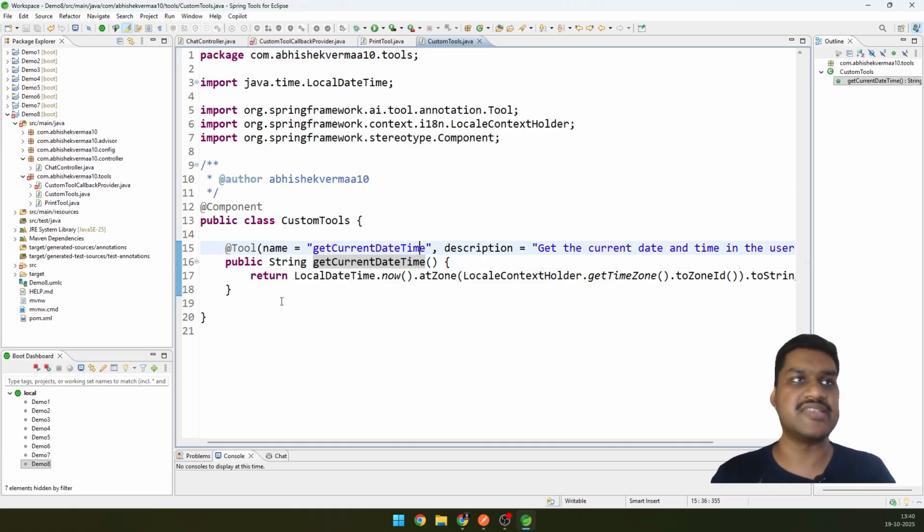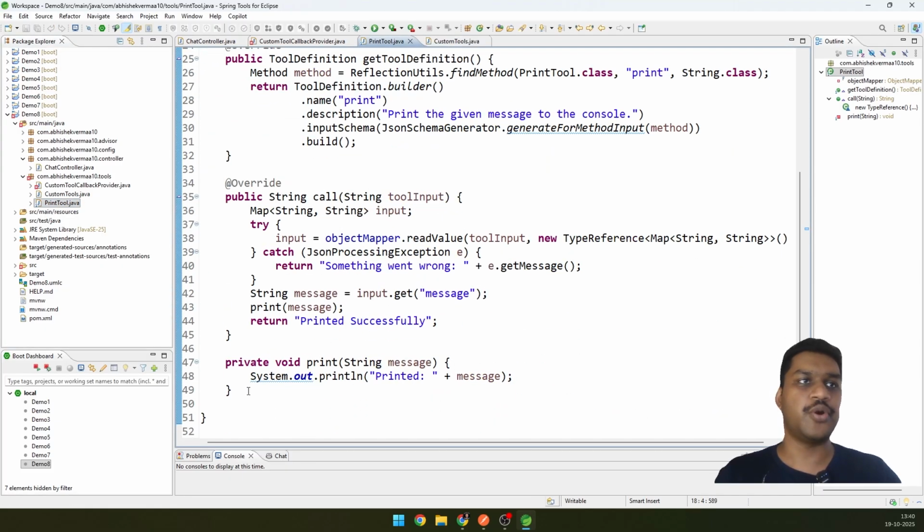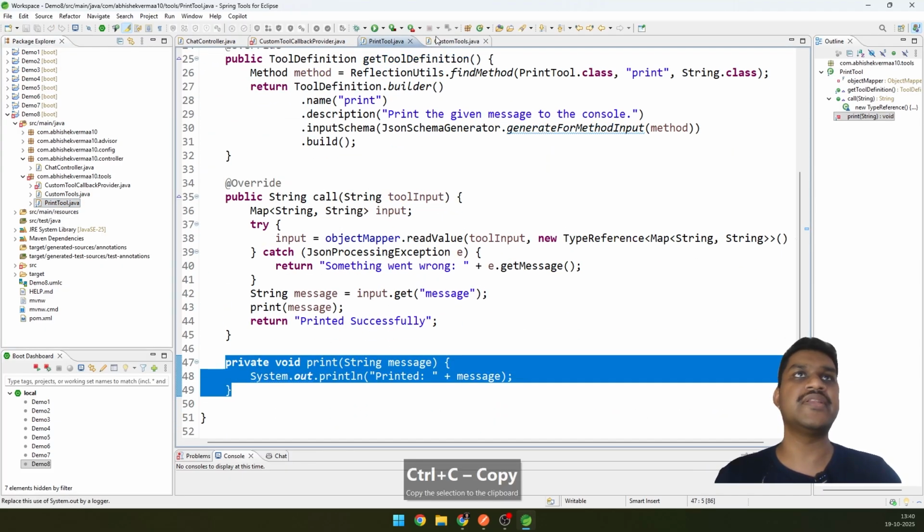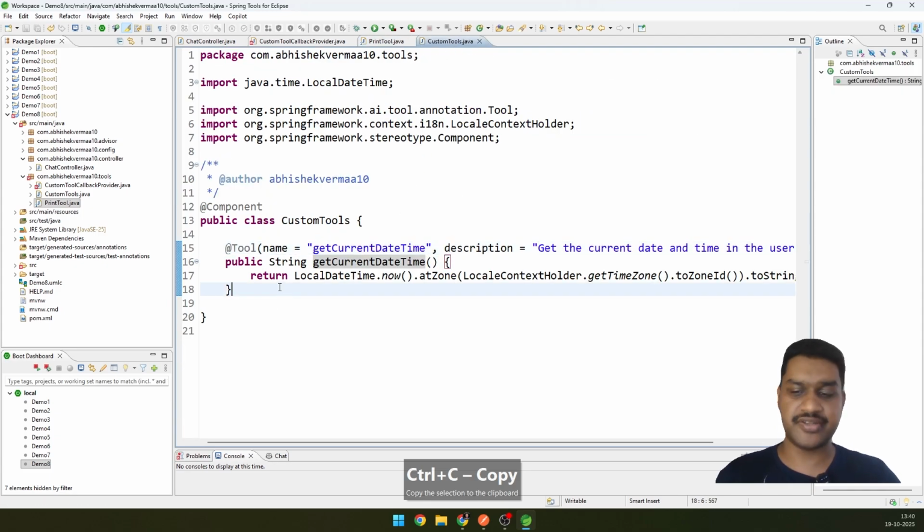In that particular way, afterwards let's go for this another one also, the print tool. From here also I'm going to copy this particular one and let me paste it somewhere here.